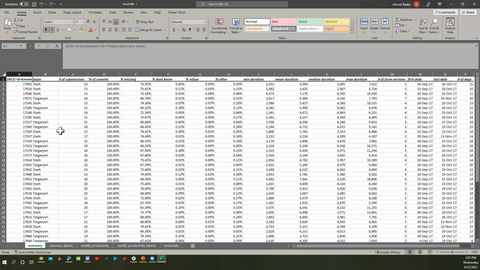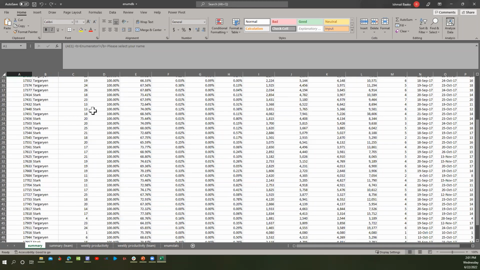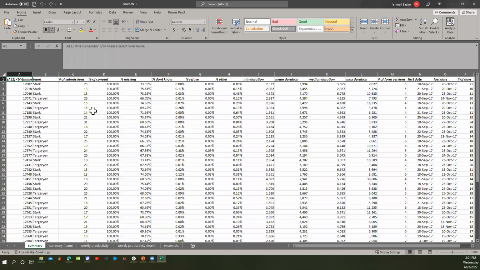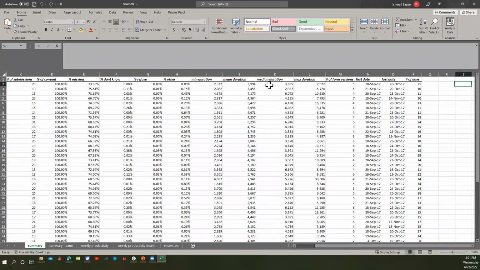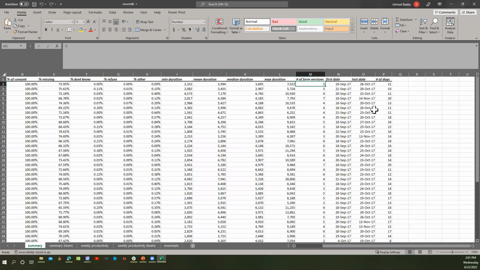Okay, so for the enumerator, we have a summary sheet that contains useful information for each enumerator. So we have the number of submissions, the consent rates, missing rates, don't know, refuse, other specified, minimum duration, mean duration, median duration, maximum duration, the number of form versions used by the enumerator, the first date of survey, the last date of survey, and the total number of individual days that the enumerator has worked.